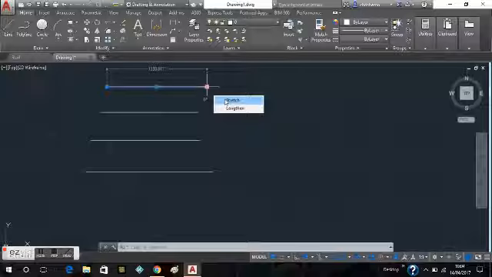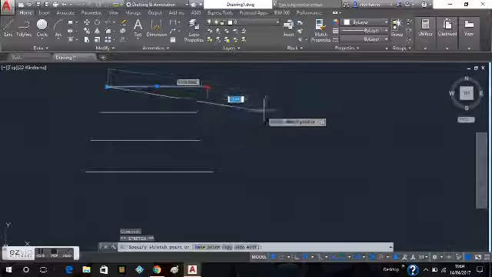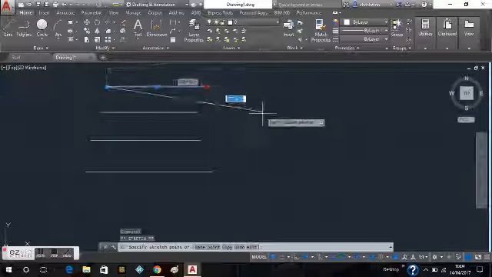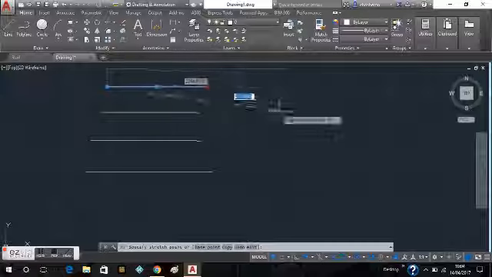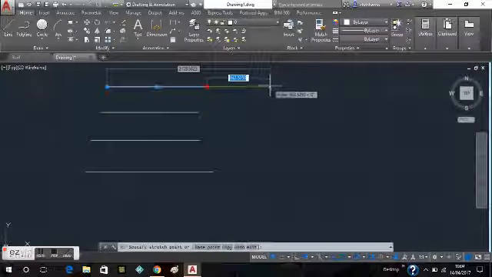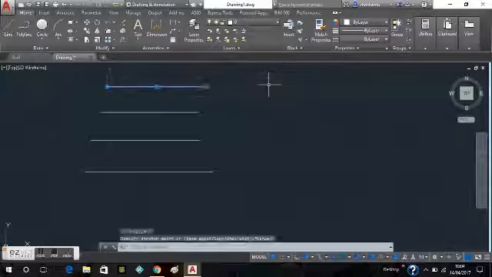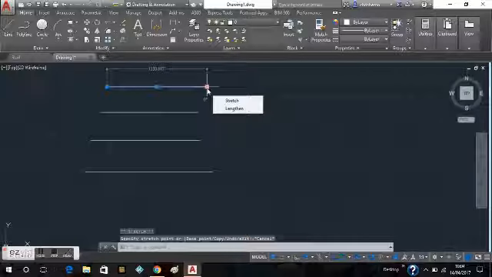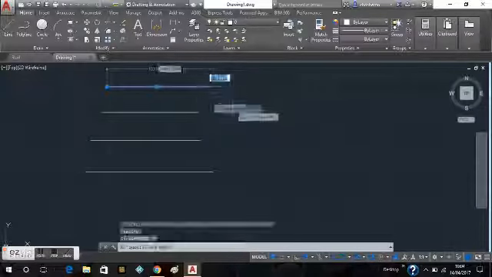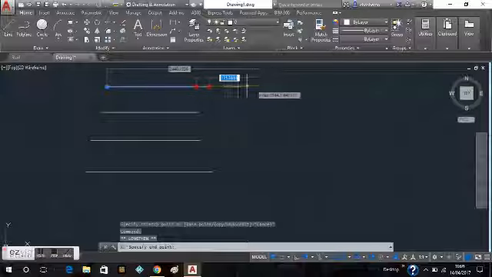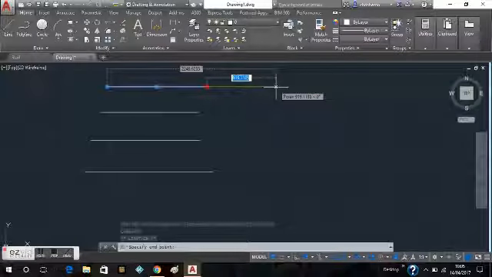So I'll just left click on stretch, and you can see that's basically pivoting on the original point, and you can stretch it to anywhere you want. I'll press escape and try the other method: hover over it and go to lengthen. Pretty straightforward and self-explanatory, and it lengthens.